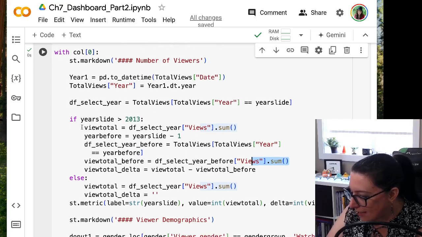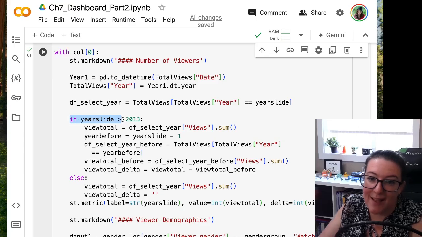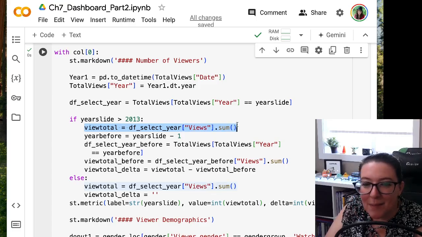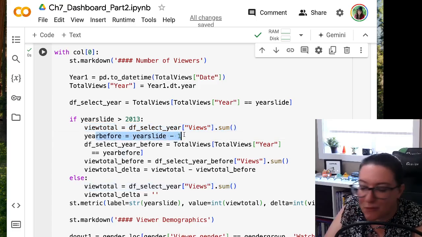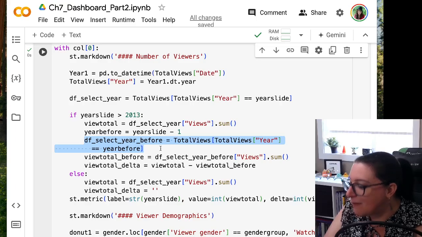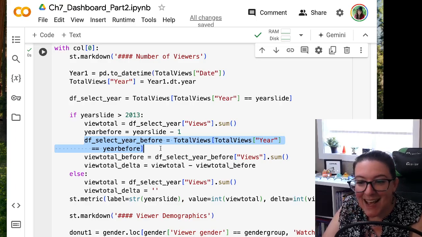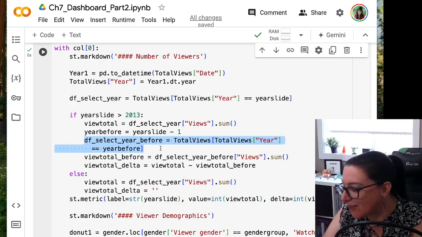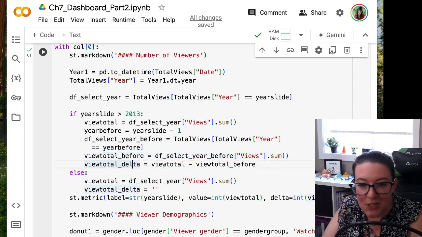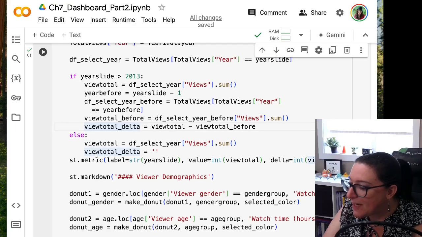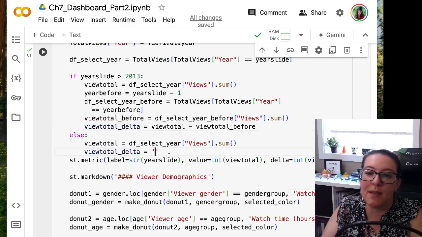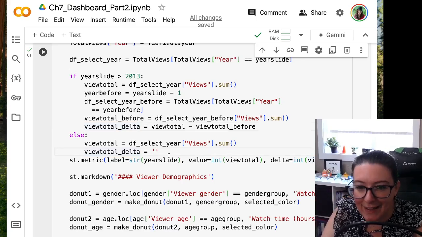So that's what this code says. It says if it's not the first year, because you can't go back a year if it's the first year, find me the total by summing it all up. Find me the year before by taking whatever I specified as the year minus 1. And then finding me a new data set that is just that 2017 year, the year before, and then summing that up. So then I can find delta, which is the difference between. If it is 2013, so if it is the first year, then the delta is just going to be not given because you can't go back a year.